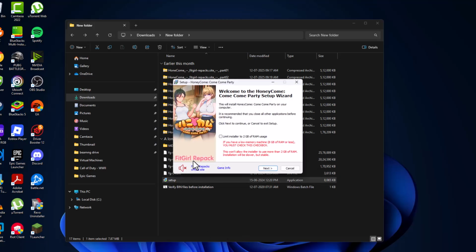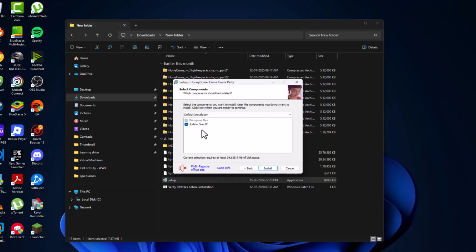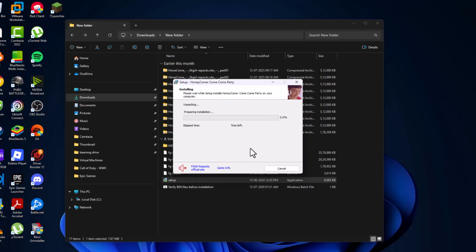Select this music icon to mute the music and make sure nothing is running in the background. If you have under 8 GB RAM, then check mark this box: limit installer to 2 GB of RAM usage. And then select next and select next. Select the browse option, select the location where you want to save this game, select OK and select next. Check all these and select the install option.